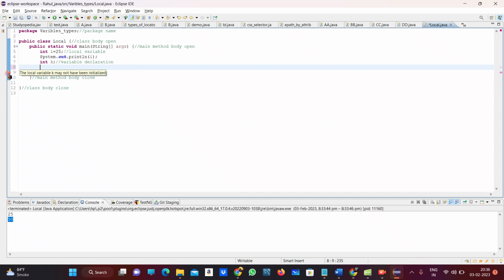Suppose I want to print k. First I have to initialize it, because I already declared the local variable integer k, right? But for printing purposes I have to initialize it. So here I am taking k equal to 200. Is any error showing now? Hello guys, clear? 200.